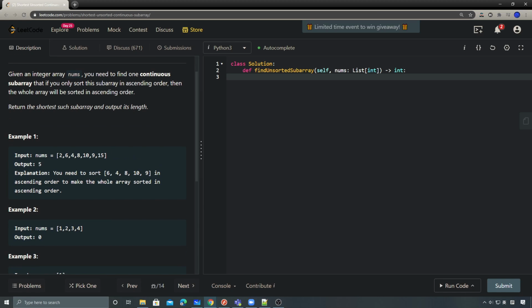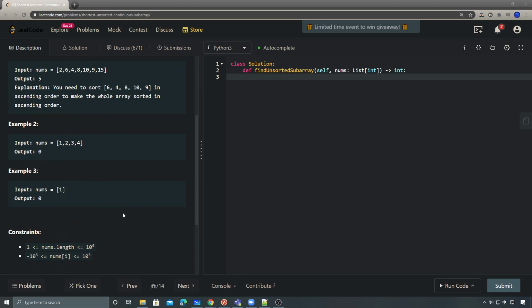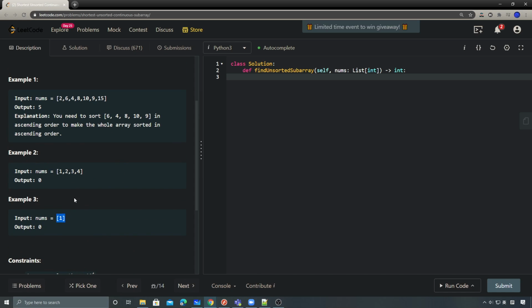For example, we have this kind of array here, so the answer is this. We need to sort from this one to here. Basically, after sorting this subarray, we'll have a sorted array in total. That's why the answer is 5 in this case. And in example 2 here, since it's already sorted, obviously we don't need to do any sorting. That's why it's 0. And this one, with only 1 element, we also need to do a 0.